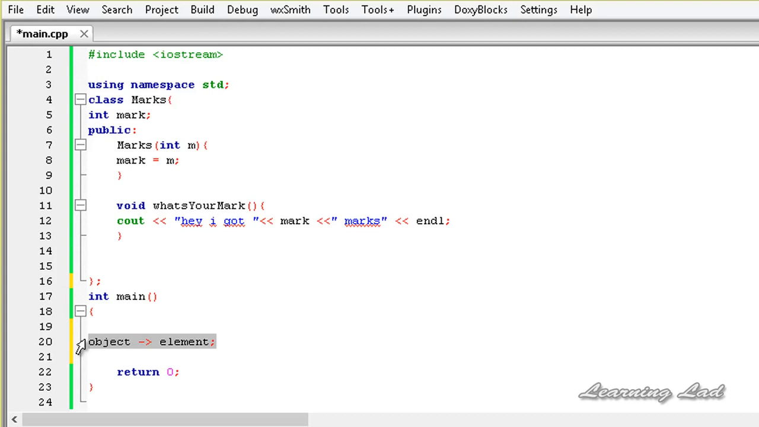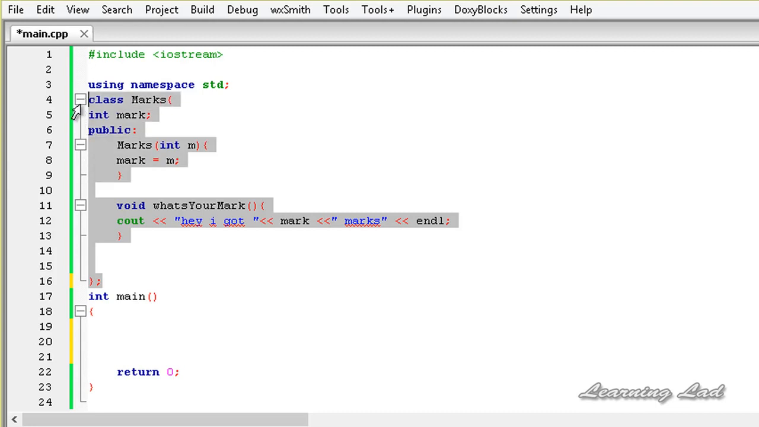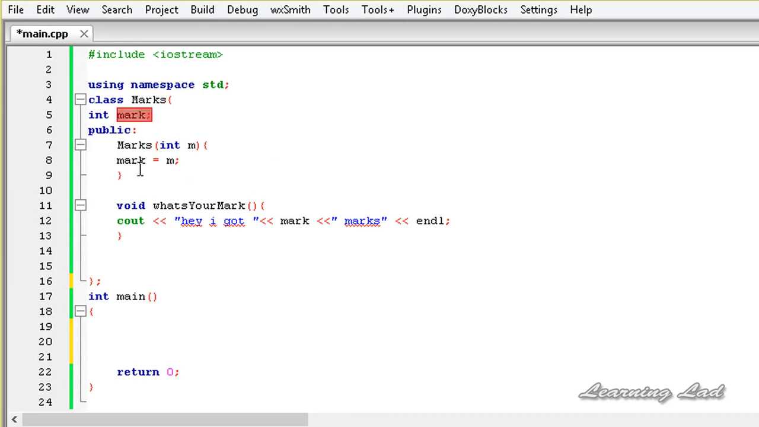Now we're going to see how to overload this operator in our program. For demonstration purposes, I have already created a class called marks, and we have a member called mark, and a public constructor which takes one value and initializes the member mark. We also have a public method which prints out the value stored in this member mark.